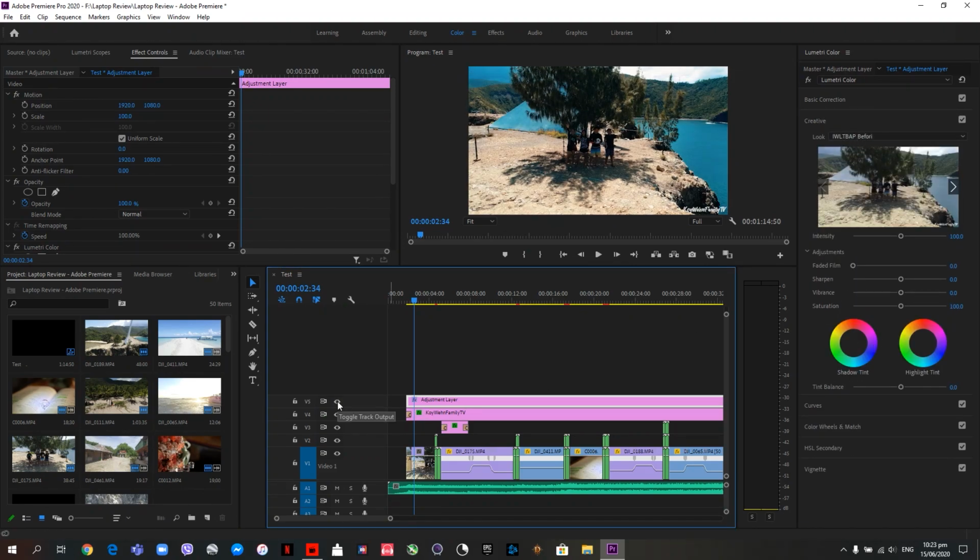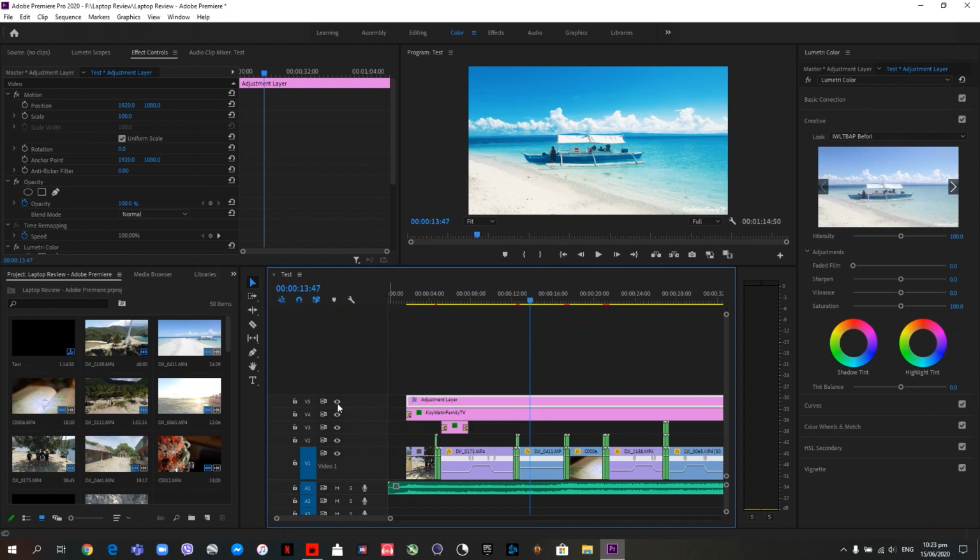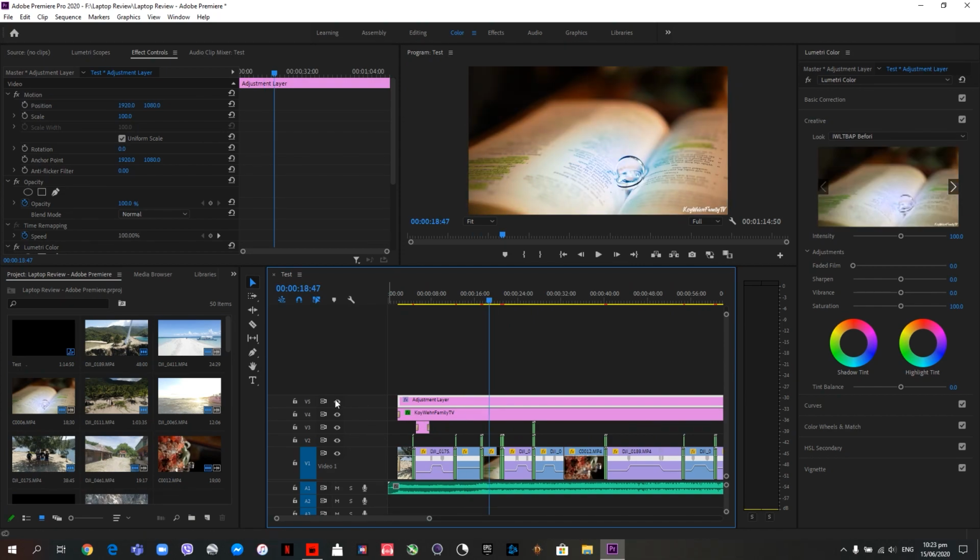Here you can see the effects of the LUTs or the Lookup Table. This can transform your footages cinematically. Maraming free nito sa internet. Search na lang.